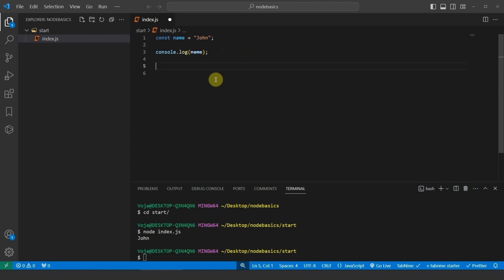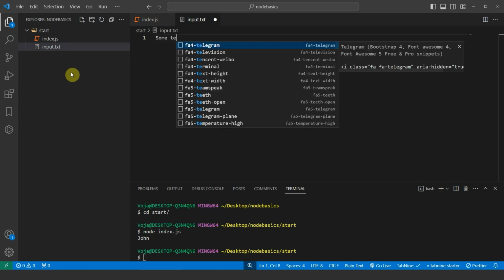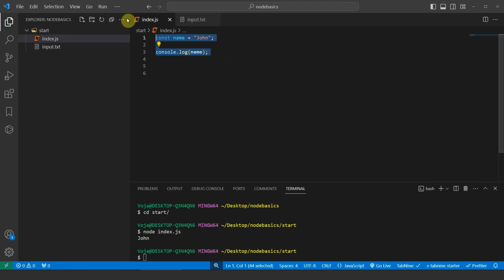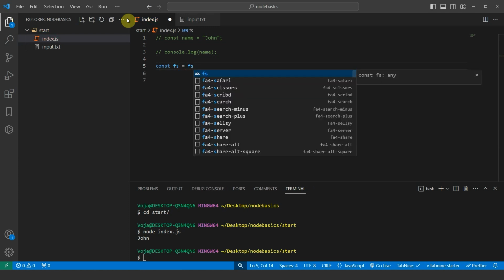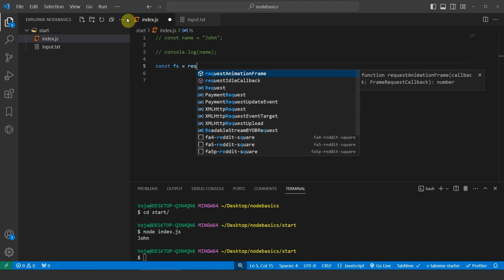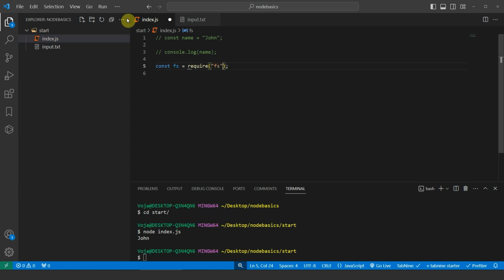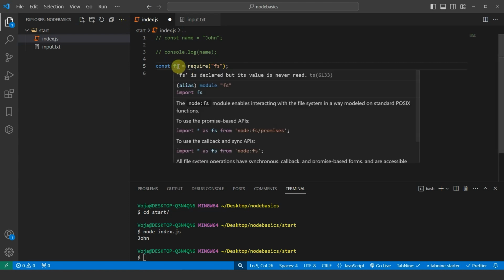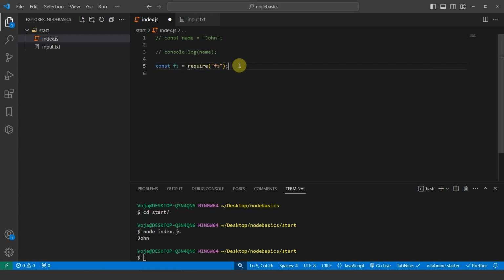I'm going to create a text file in here, call it input.txt, and just say some text here. And I'm actually going to comment this out with Control /, and I'm going to require a module. So I'm going to say const fs is equal to require fs. Okay. Shift Alt F to format. And this fs is a core module, so it just comes with Node. Okay. And it stands for file system.